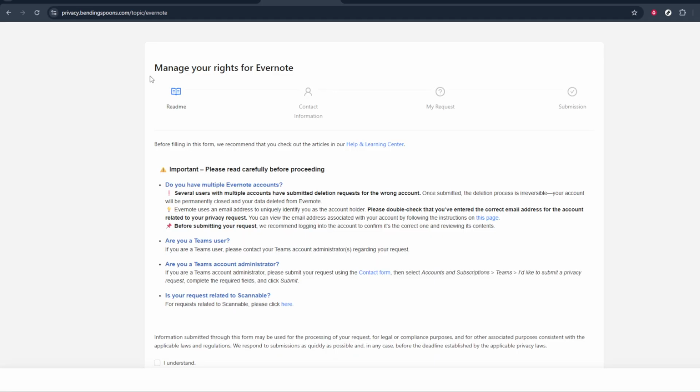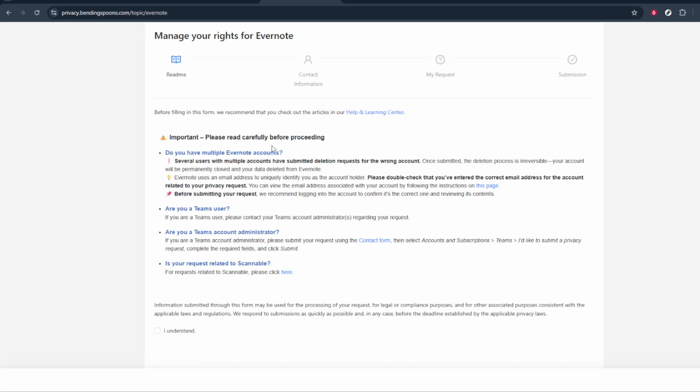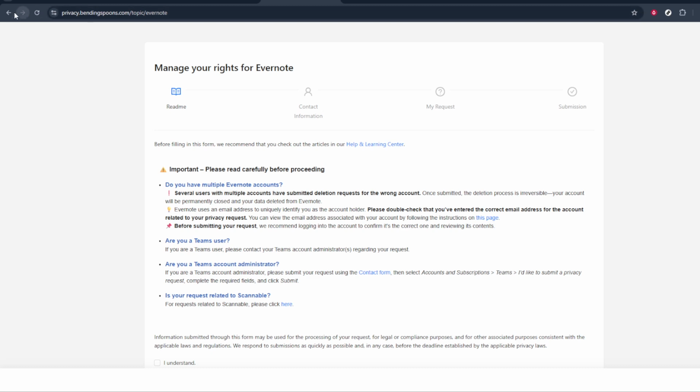Inside the Account Status page, look carefully for a link or button that says Close your Evernote account. It may be placed near the bottom of the page, often with a short explanation that closing your account is permanent or cannot be undone. When you're sure you're working on the correct account, click on Close your Evernote account.